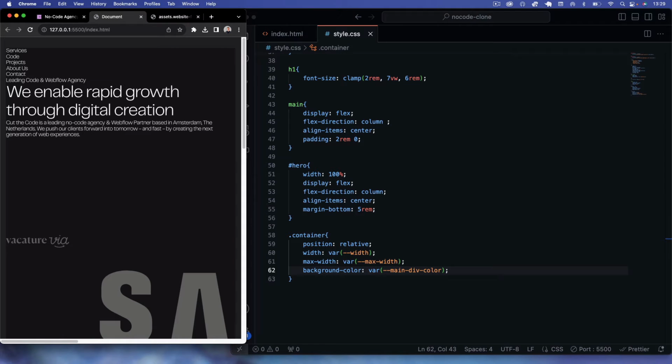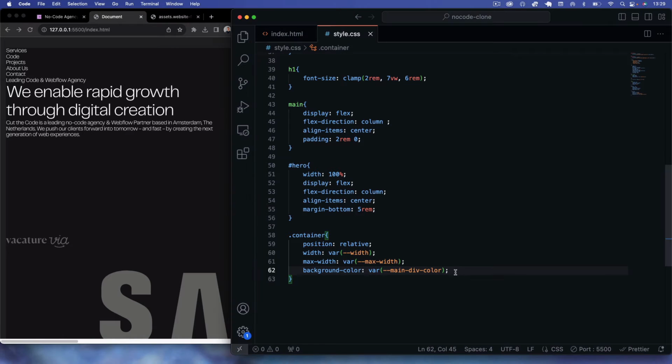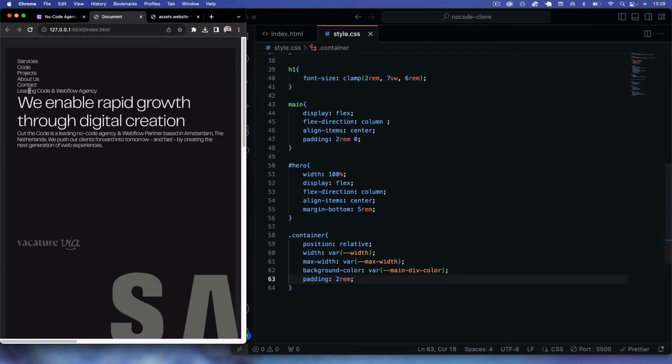Next thing I want to do here, so we've got our background. I want to give you some padding next, so let's just say padding. Give this a 2 rem padding. And that just gives us some white space on each side.